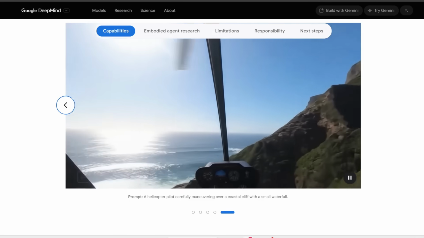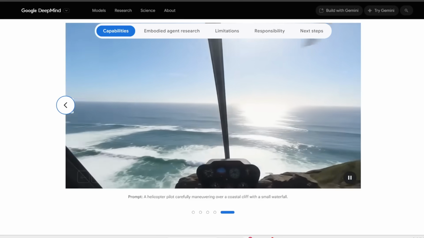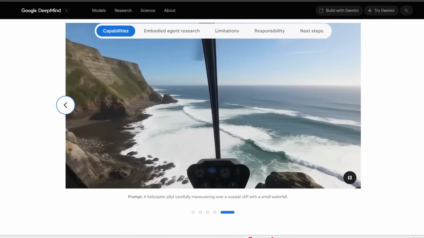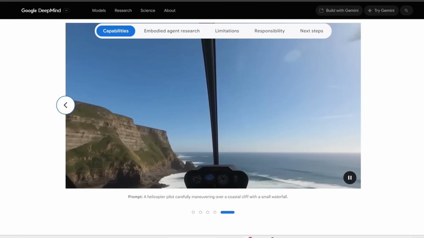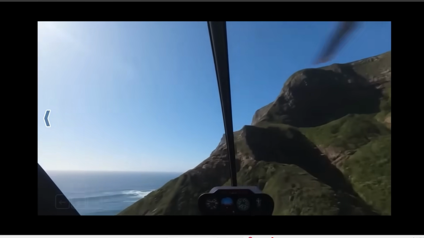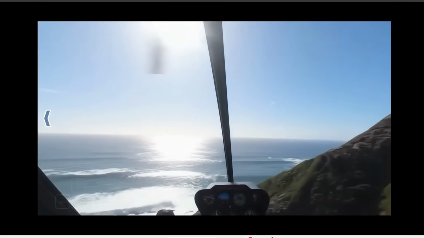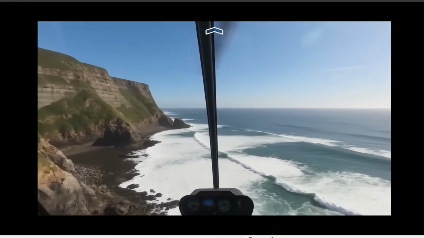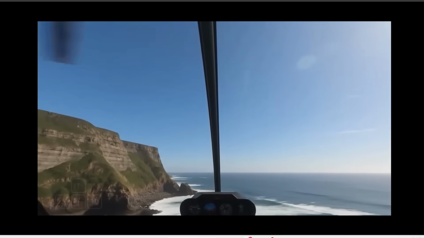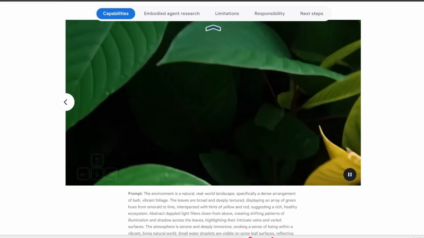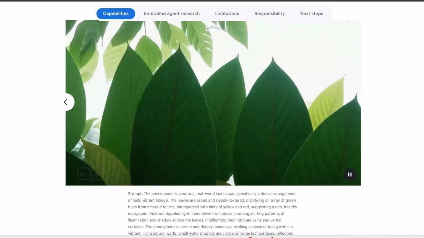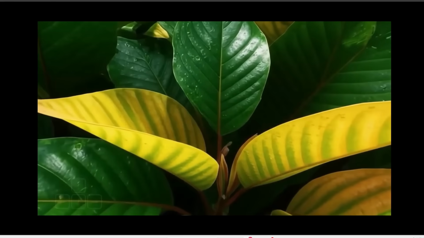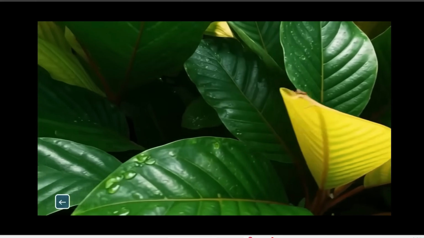You can also specify the vehicle that your character is driving or maneuvering. So here we have a helicopter pilot carefully maneuvering over a coastal cliff. And that is indeed what you see. So it's really good at understanding all sorts of objects and vehicles and scenarios. It can even do some macro zoomed in shots of this foliage like this, as if you're viewing the scene from a bug's point of view.